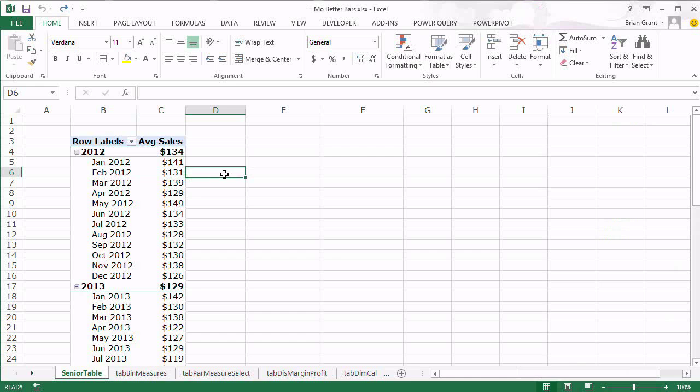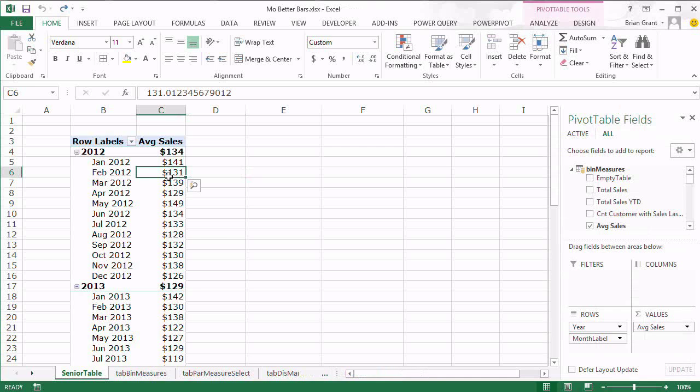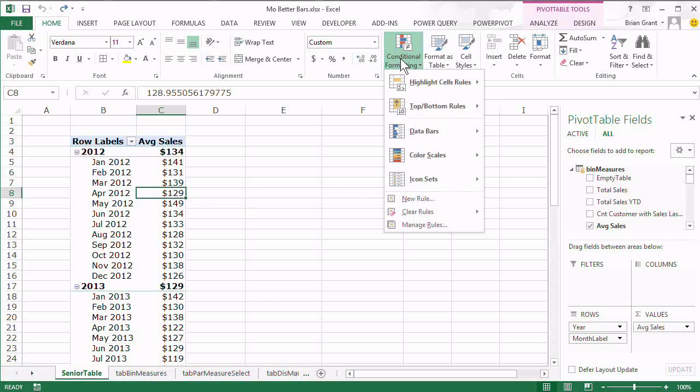In today's episode, we are going to be creating some nice data bars. And before we create the nice data bars, we're going to create the okay data bars. And you'll be able to see the difference when we're all done. So to start off with, let's create those mediocre data bars.